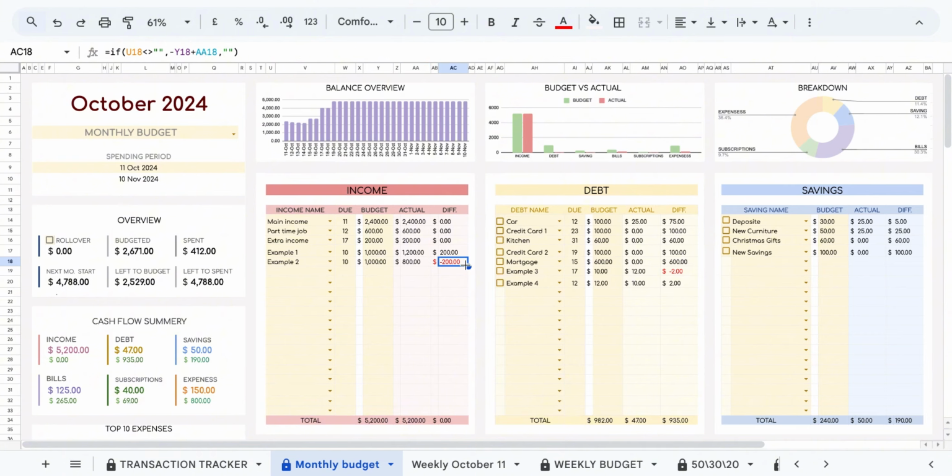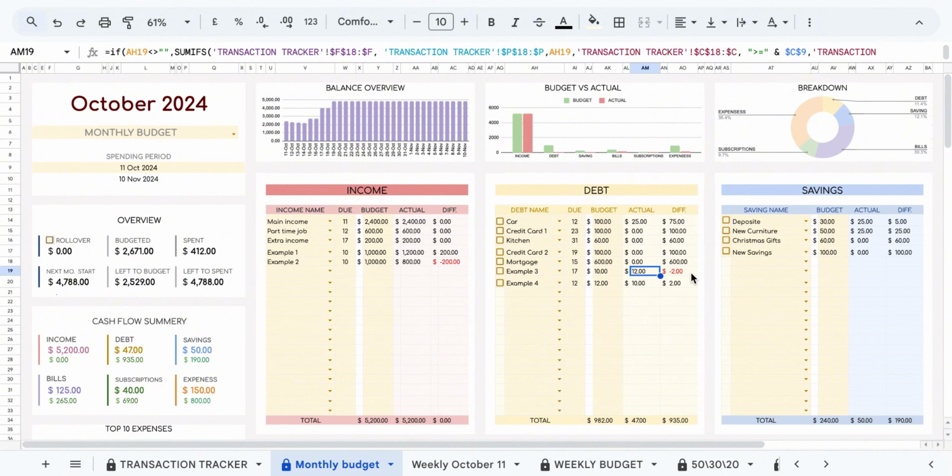This principle applies specifically to the income category. For all other categories, the calculation works in reverse. For instance, if you budgeted $10 and spent $12, the difference will show as minus $2. Conversely, if you budgeted $12 and spent $10, it will show as plus $2.